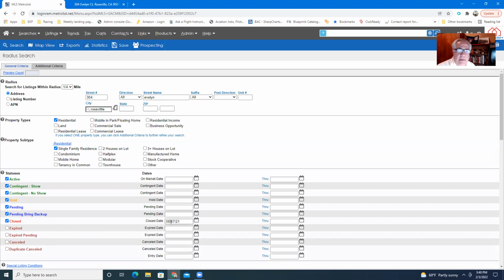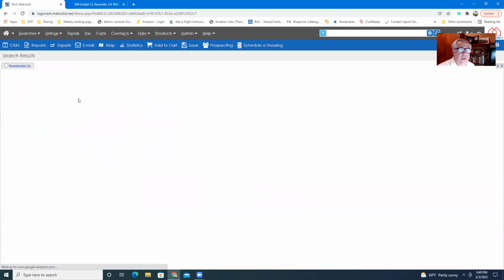6 months. That's actually maybe too much because the market's gone up so fast. Definitely want single family homes checked. How many are within a half a mile? 5. Trying to get a quick view of those. See right away, okay, this one's way high. Remember, I got that Zillow number, 535, as a backup.